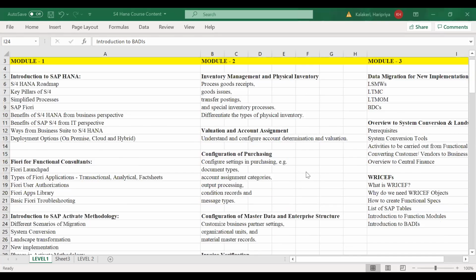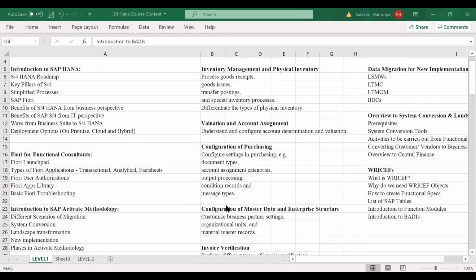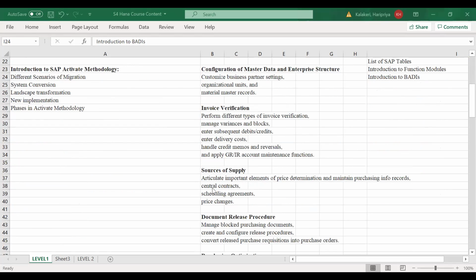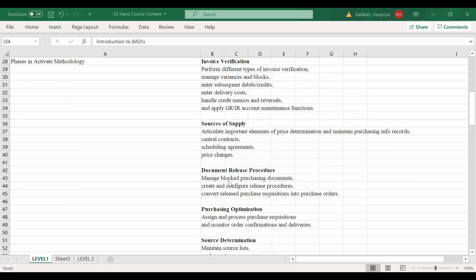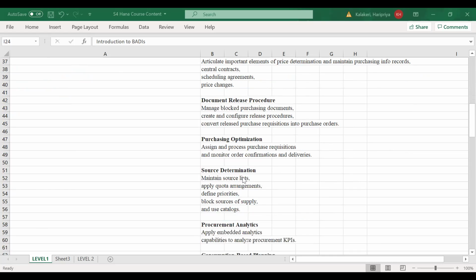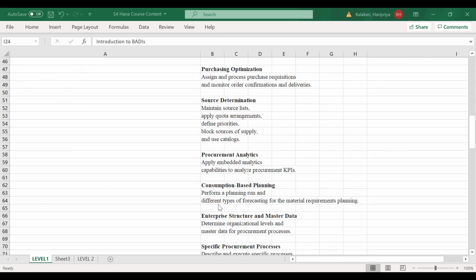Module 2 covers inventory management and your configuration related to purchasing, all configurations. Invoice verification is covered, your source of supply, contracts, scheduling agreements, and the pricing procedure, both domestic and import pricing. You will learn the release procedure for PO and PR, the purchasing process, purchase requisition and how you monitor it, maintain source list, quotation, quota arrangements, and source of supply, all in detail in source determination and procurement analysis.